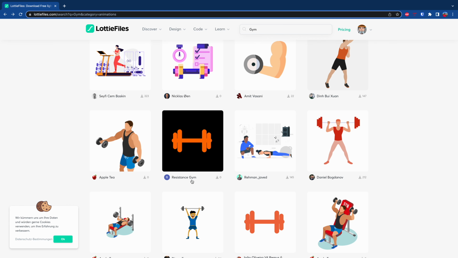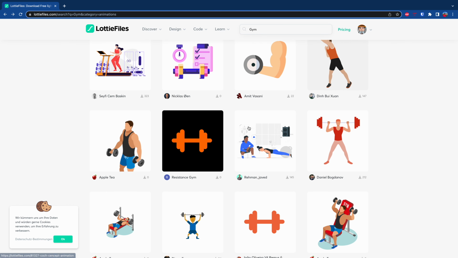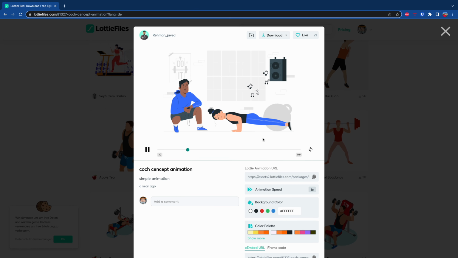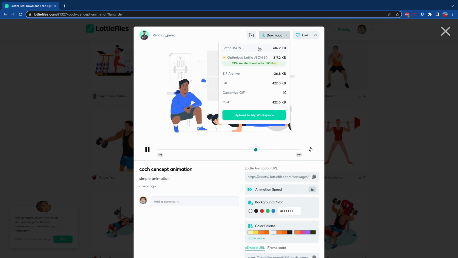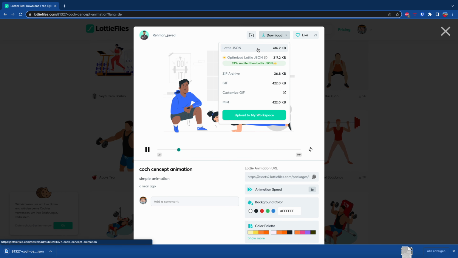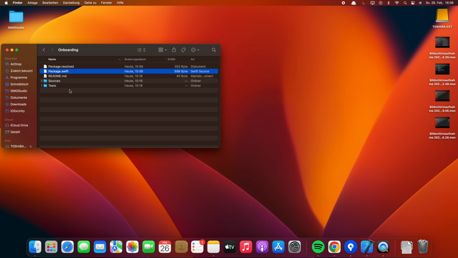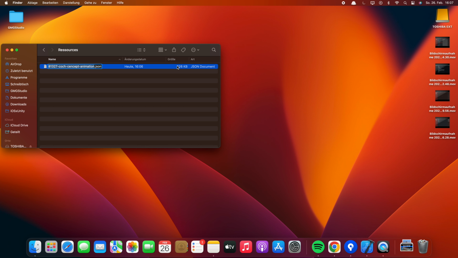Let's look together. I'm at LottieFiles.com, I will link it in the description, and searched for coach. As you can see, this is a pretty nice animation, and we will download the Lottie JSON. Now, after we downloaded the Lottie JSON, we can import it. There's also the optimized JSON, but we don't need it. We will create a new folder under sources in onboarding UI and call it resources. By the way, there's a typo and I have to correct it later. And we will drag and drop our new Lottie file into this folder and rename it to coach.json.